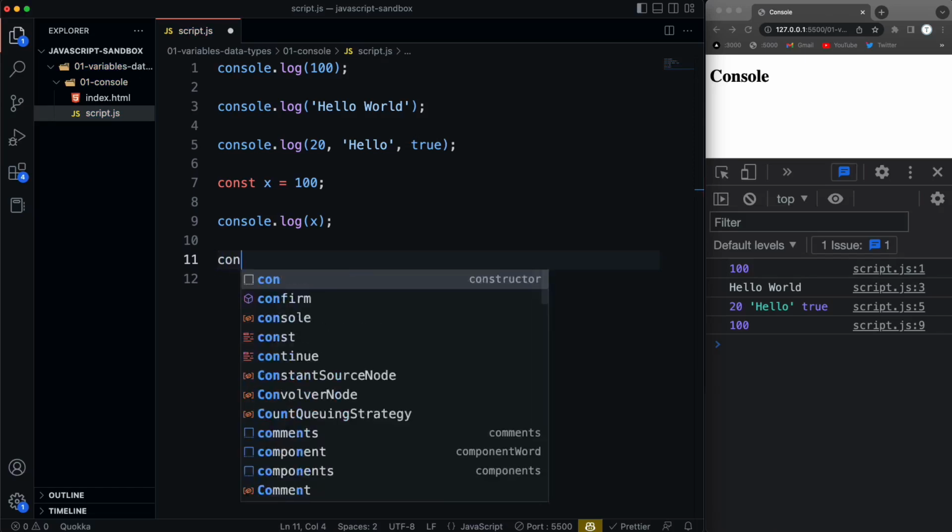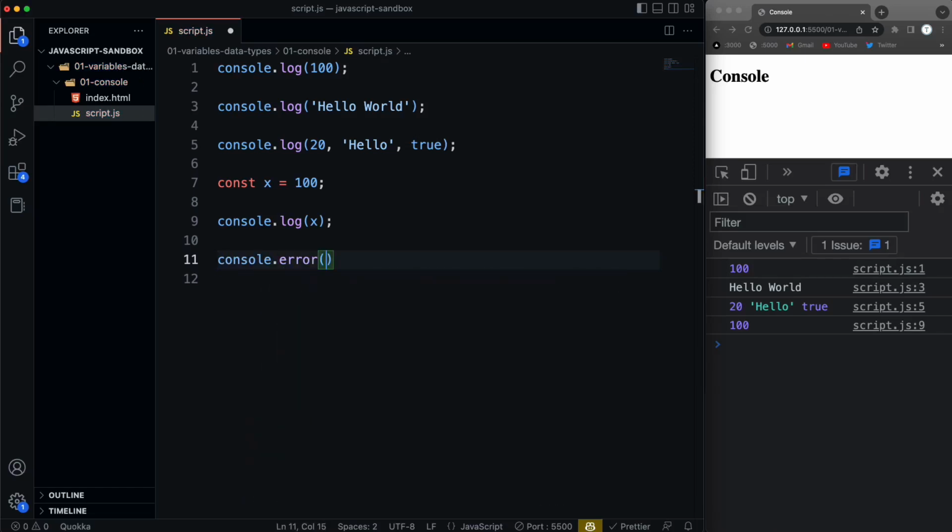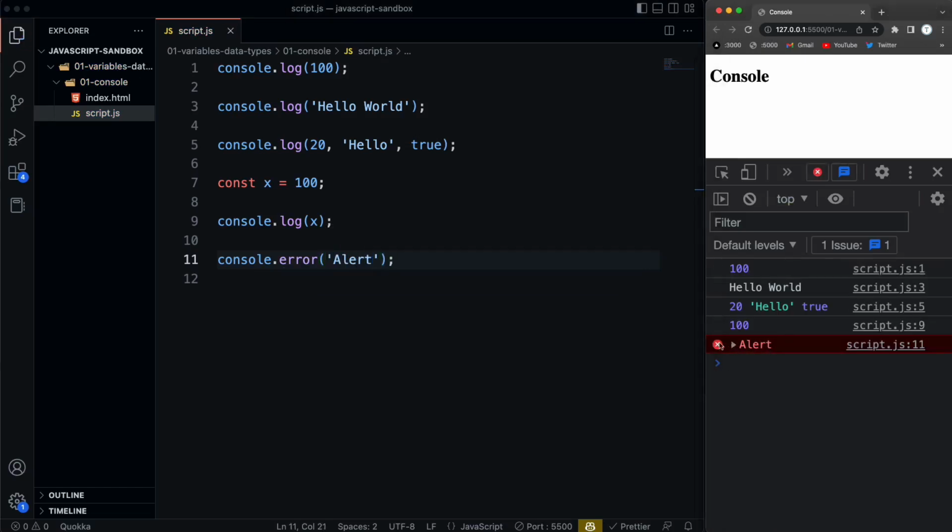Now, in addition to log, we also have console.error. So I'll say just alert, and that'll log to the console, but you can see it has this red background, red border, and it also shows you the scope. It's up to you if you want to use it. I typically don't. I usually use console.log for everything. But remember, the console is for the developer. This isn't for the user. Users don't come to your website and open up the console.